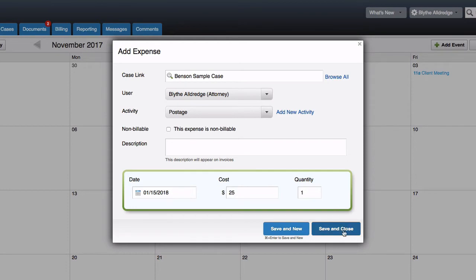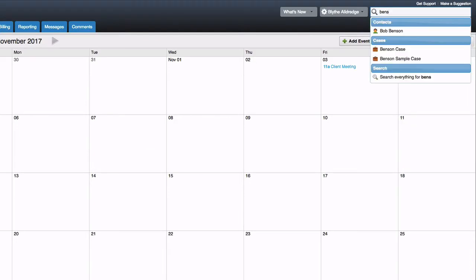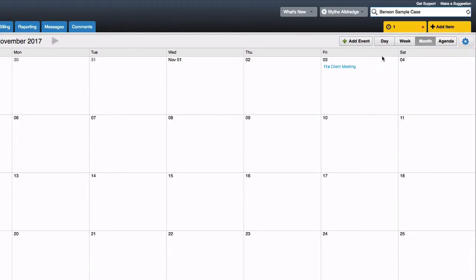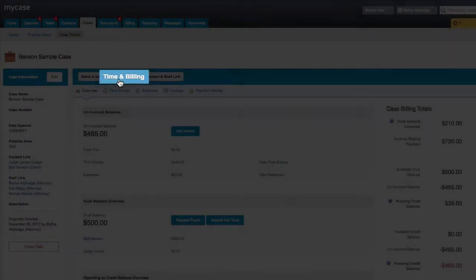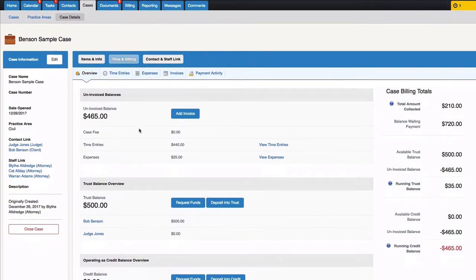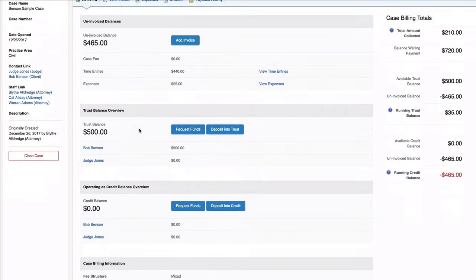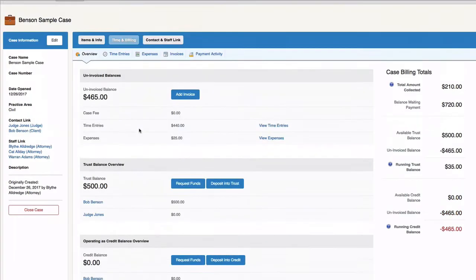Now that we've been working on this case for a while, oftentimes you're going to want to see the status or the progress, and you can always access this information from the case details page. So let's search for the case name up in the global search bar, open up the case details page, and navigate over to the time and billing subsection. I will see a full overview of the case's billing from here. I'll see my uninvoiced balances, any trust balances, and the case's billing information at the bottom.